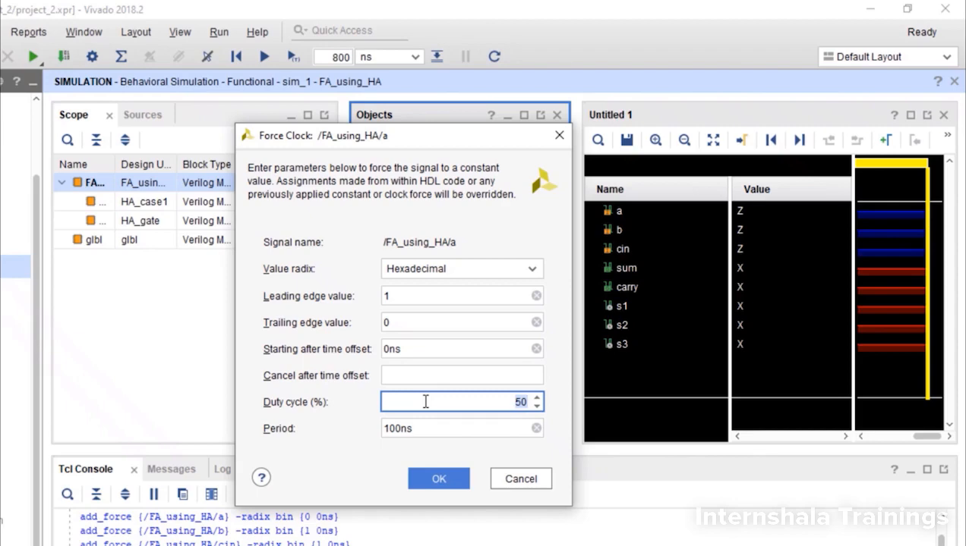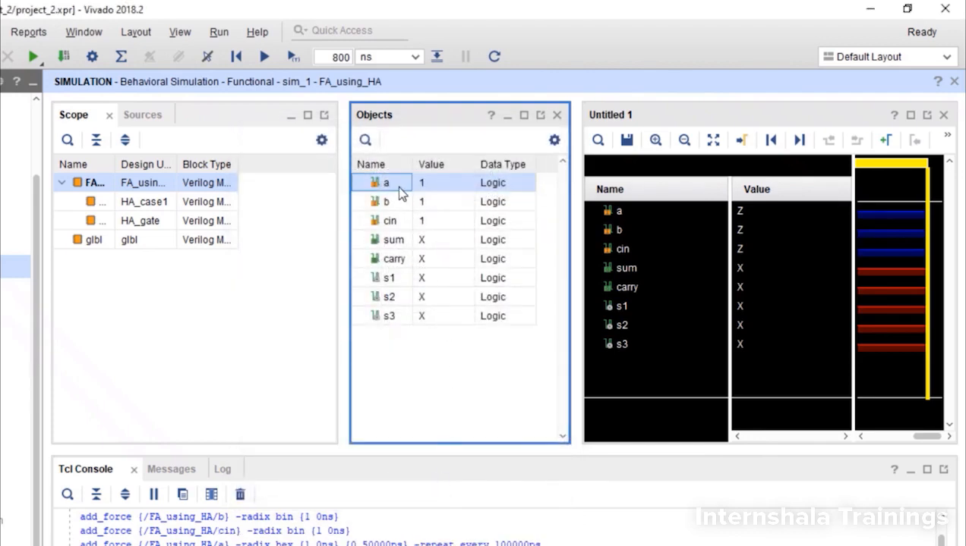If you say 70% and my total period is 100 nanoseconds, that means for 70 nanoseconds the wave will be high and for 30 nanoseconds it will be low. If I say duty cycle is 10% for the same time period, then it will be high only for 10 nanoseconds, and for the remaining 90 nanoseconds it will be low. So by default we keep it this way and say OK. So my wave is defined for a period of 100 nanoseconds, and I am running the simulation for 800 nanoseconds here.